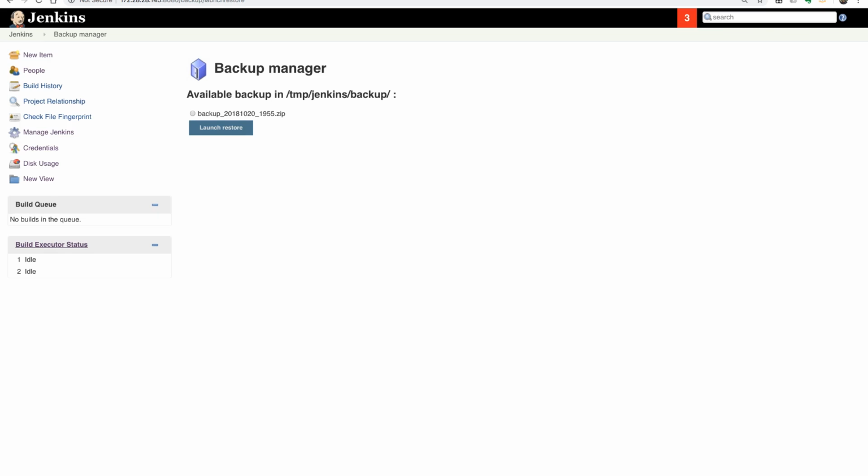Once you click on this link, you select this and click on launch restore, and it will take care of the restore process for us. Now, since we have not made any changes, we don't need to do that, but it's just as easy as clicking some buttons. That's all.